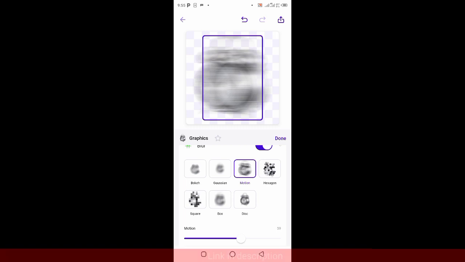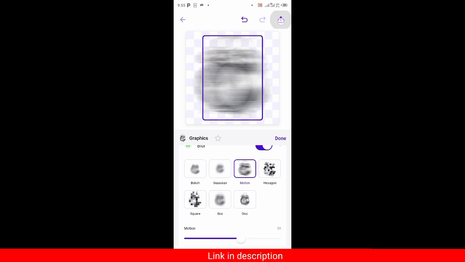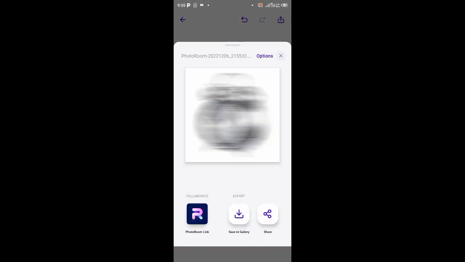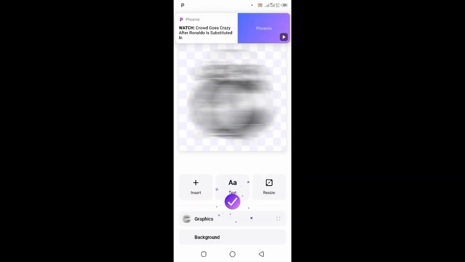You check on the other features, so you can then come to this icon above and download this image into your gallery. So that's all for today, guys, and see you next week.